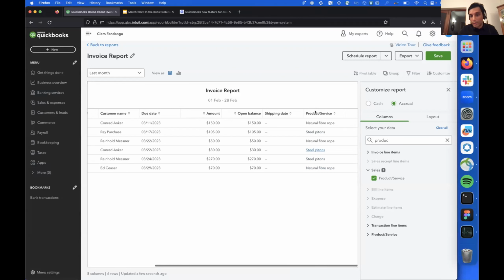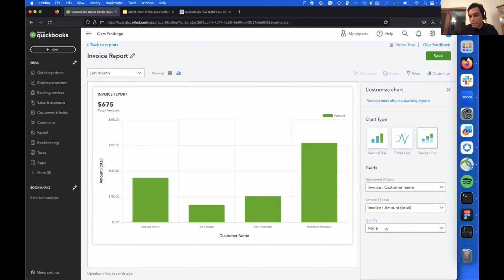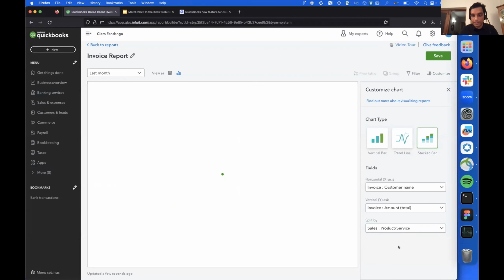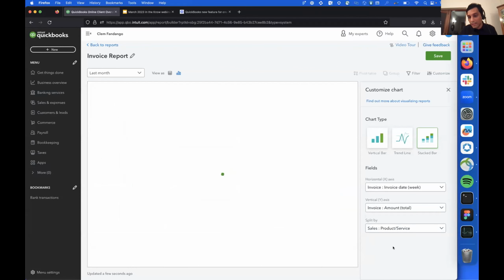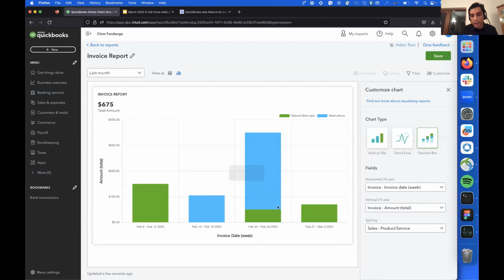I now have this product and services data option in my table view. And I go back to the chart view, and using the split by option, I will select the product and service. So I start seeing how my products and services are spread across my customers. I can probably go back and change this to the invoice date, again by the weekly frequency. And then I see now that in the third week of February, the natural fiber rope product was the highest selling product in this third week.